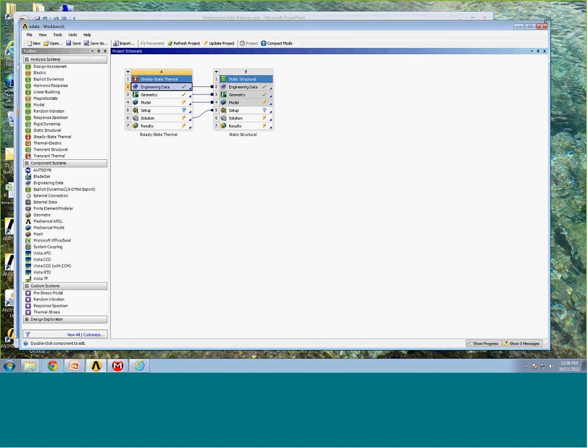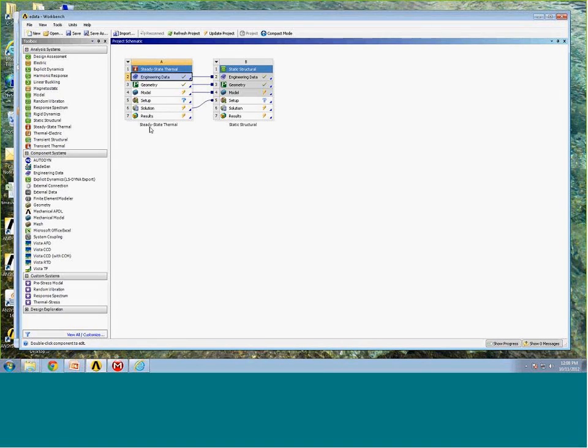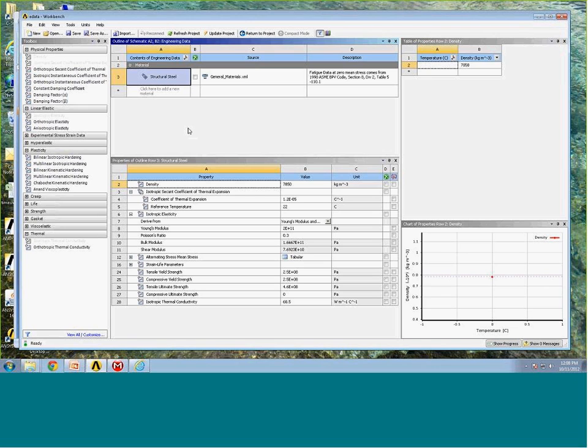Here is my project page. And this is a linked steady thermal static structural analysis. You see at the top of the steady state thermal table, I have engineering data. So this is where I can define my material properties. To get an engineering data page, I just double click on that item. That brings me to the engineering data page.